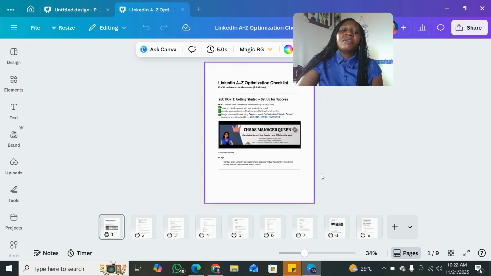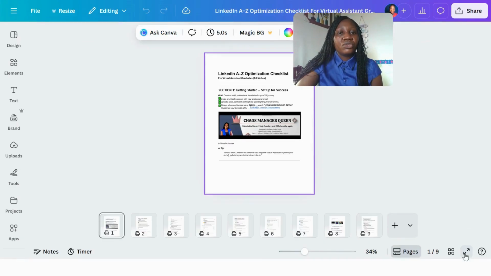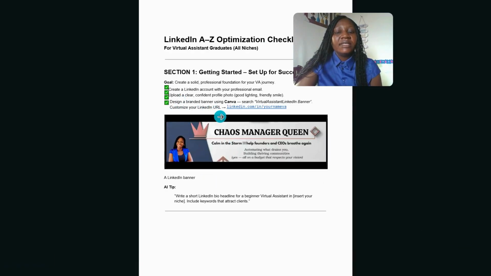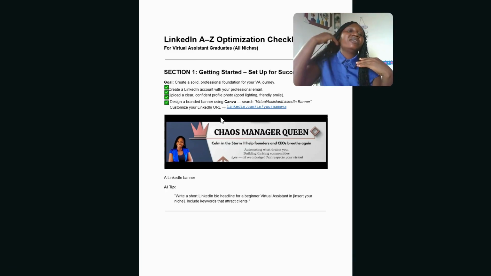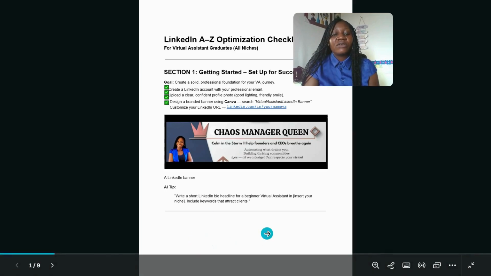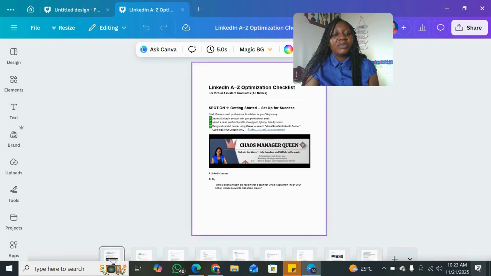Now, this part is very, very important that I want to show you now. This part says customize your LinkedIn URL. Most people don't customize their LinkedIn URL. They just create the LinkedIn account and sometimes it's just there. Sometimes after a few posts, they get stuck and they don't want to post again. So I'm going to show you how you can customize your LinkedIn URL.